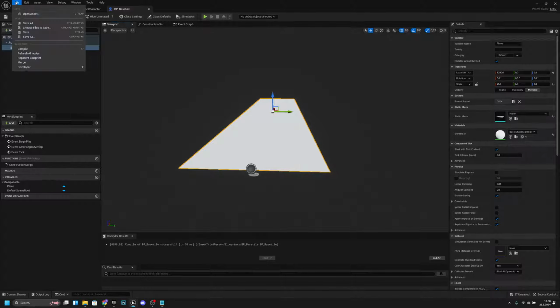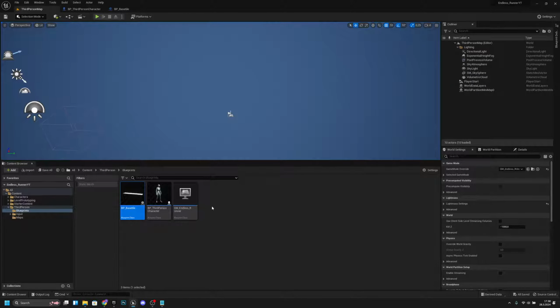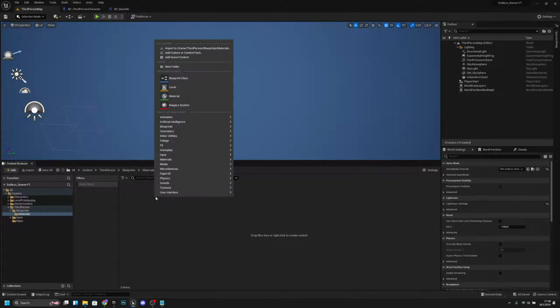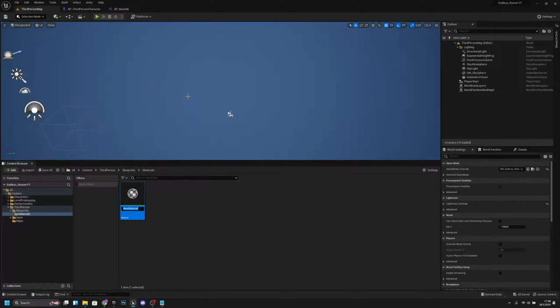So let's compile and let's save all. Okay, now let's go back to the third person map. Let's create a new folder here. Let's call this folder materials. Okay, now let's open it. Let's right click and create a new material. Let's call this first material road underscore mat. Let's open it.